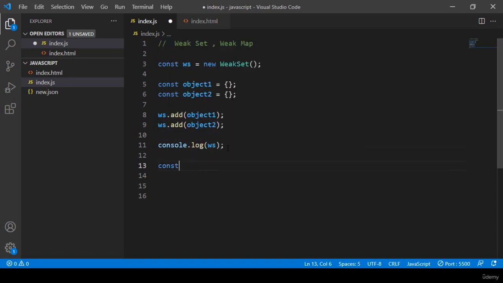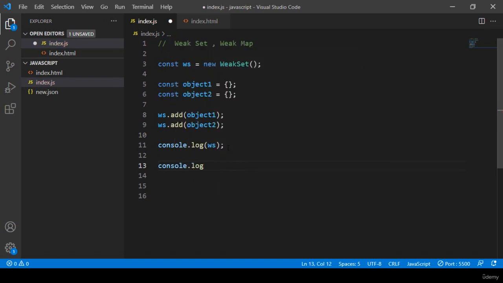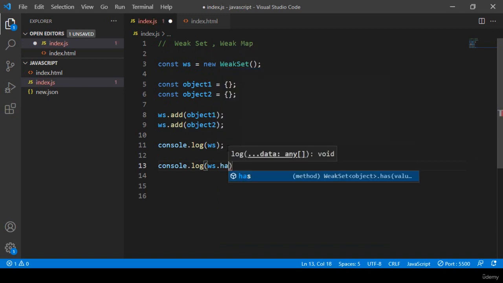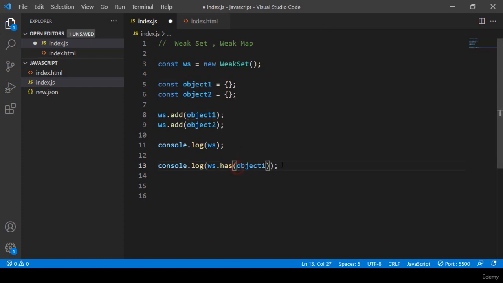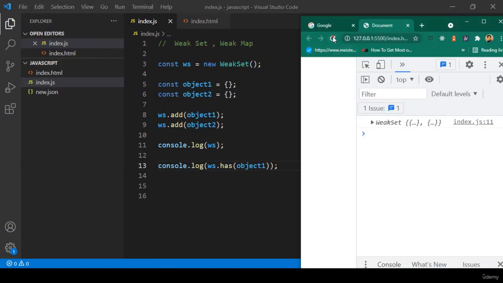Now I want to load the console log, and into this console log area I take ws, our weak set variable name, and then our method name, has. So with this has we can check in our weak set whether there is any object or not. I declare this object. If there is object 1, it will be displayed as true. Now if you click save all and then refresh, you can see it is successfully displayed as true.